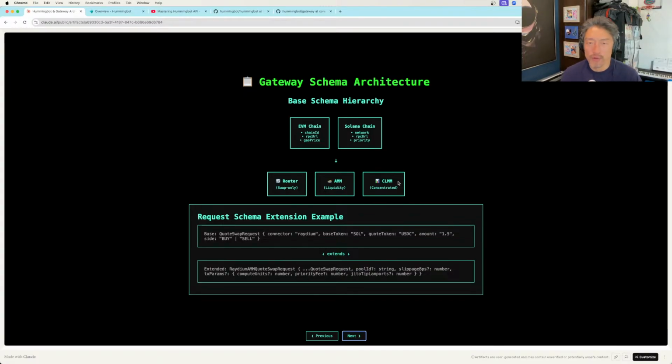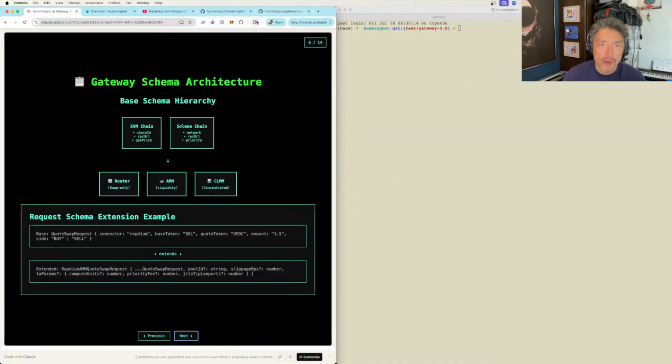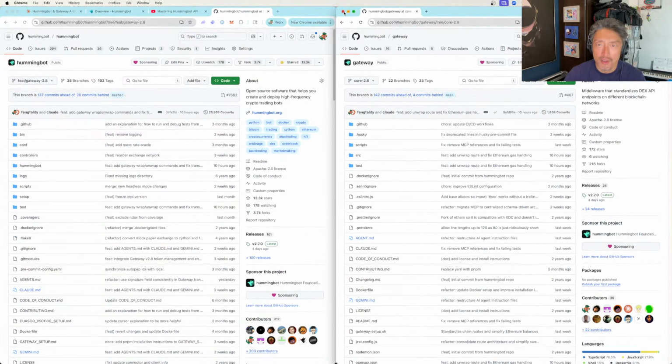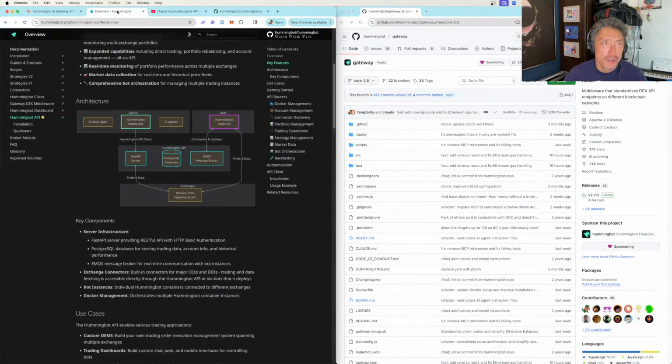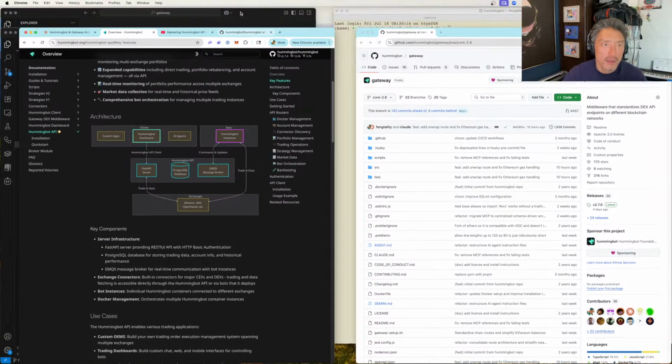So we can take a look at the gateway schema. It's probably better to look at the actual gateway code base alongside of it. So I'll just pull this here. I'll pull the core 2.8 branch.